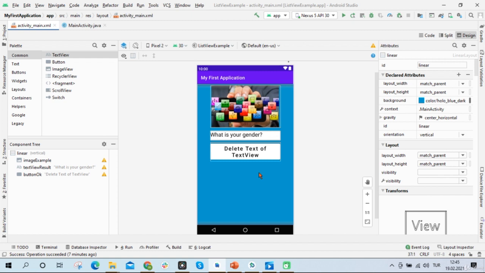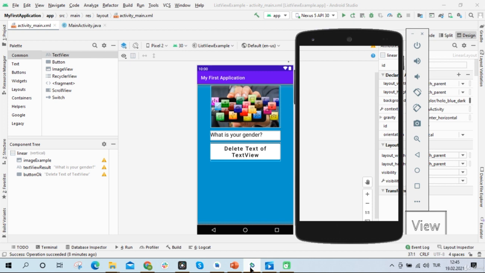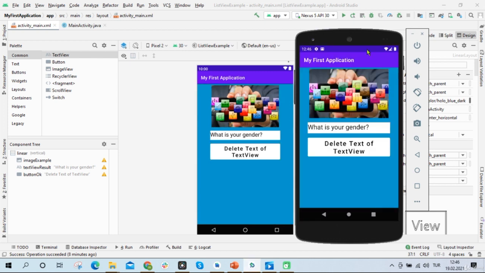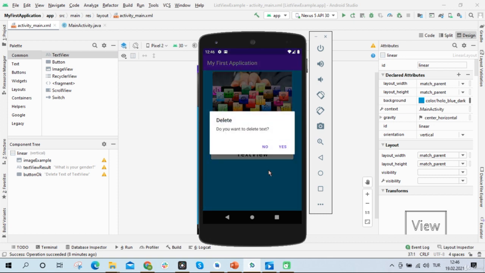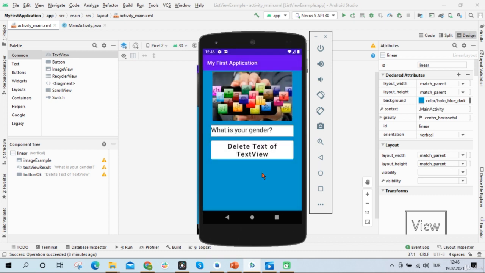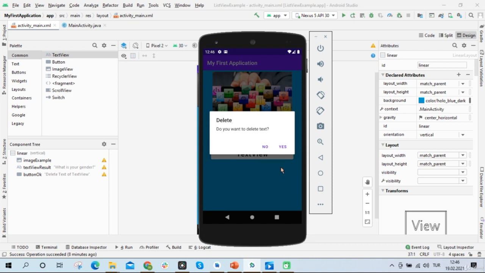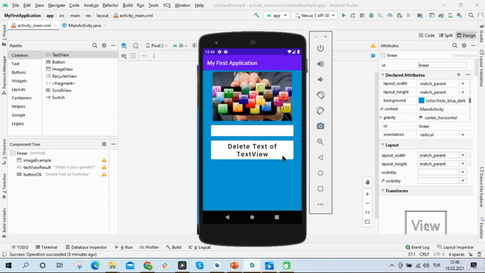Before we start, I just want to show you what it will look like. Can you see? When I click the delete button, it's asking me, do you want to delete text? And there are two options, yes and no. When I click no, it disappears. When I click yes, it's deleted.